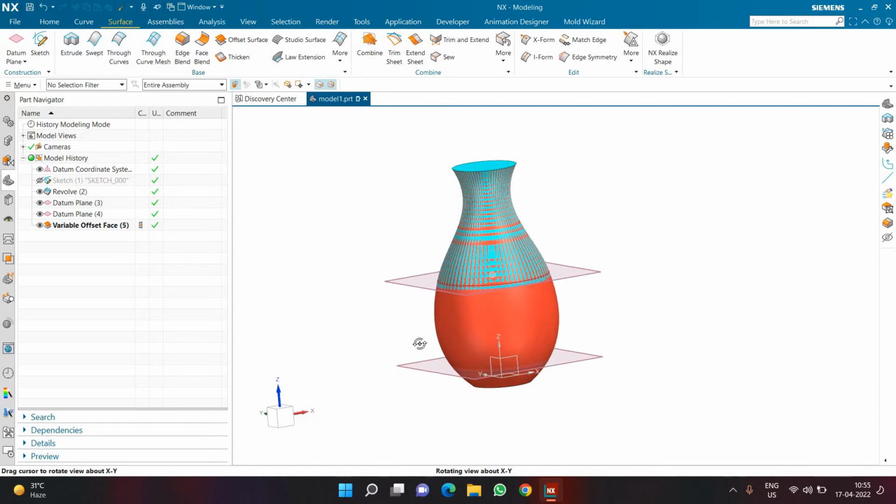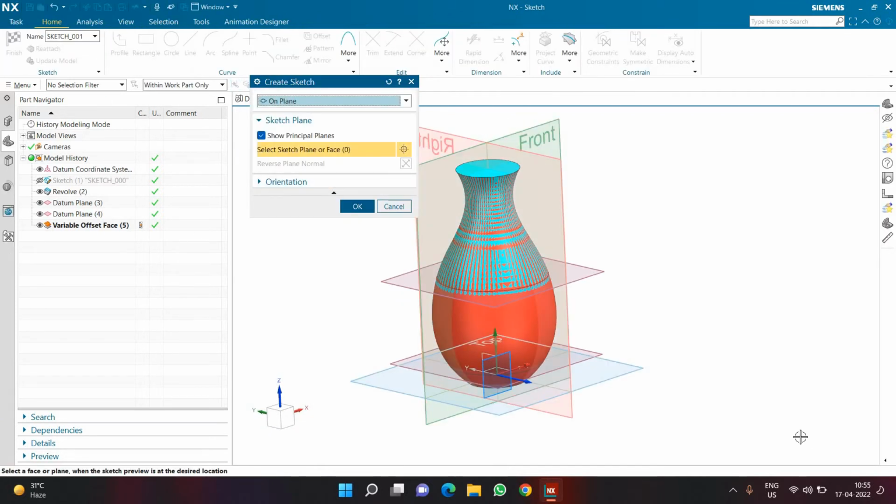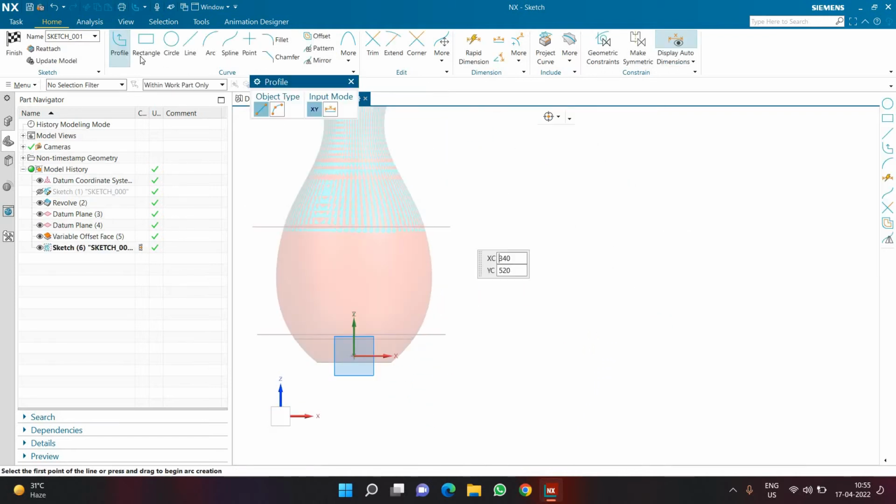Okay, now the next thing I'm going to do is create a new sketch again on the front plane. Front plane means the visor plane, you can say. Any plane will be fine, front or right. So I'm creating a new sketch on the front plane and I'm clicking OK. Now, the sketch I'm going to create will look somewhat like this.